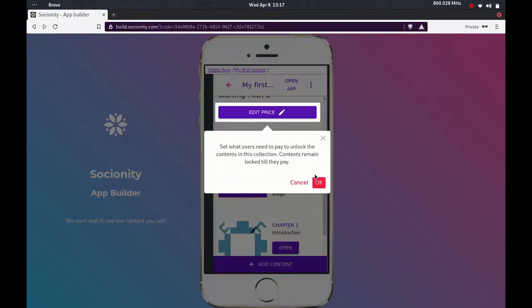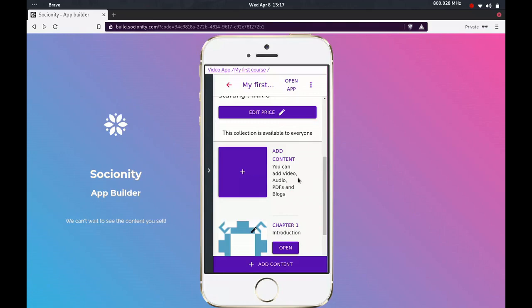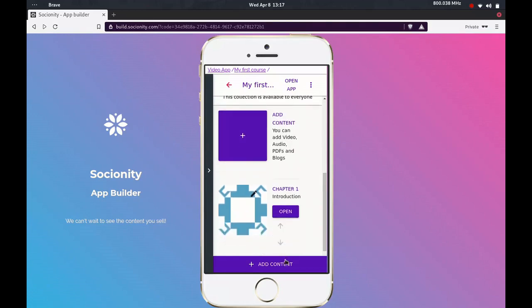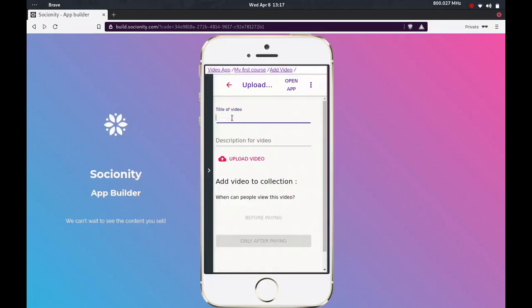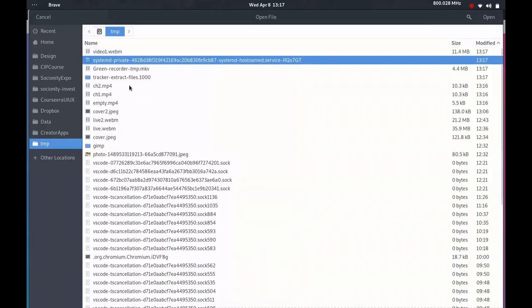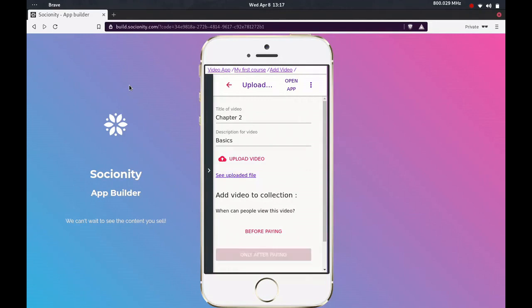Right, and then we'll set a price. Actually, before we set a price, let's add one more content item. So this is going to be chapter 2. And let's upload the file again. Great, but this time we are going to select only after paying. This means people will be able to watch this video only if they have bought the collection.